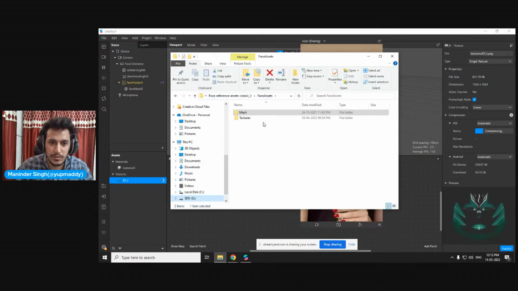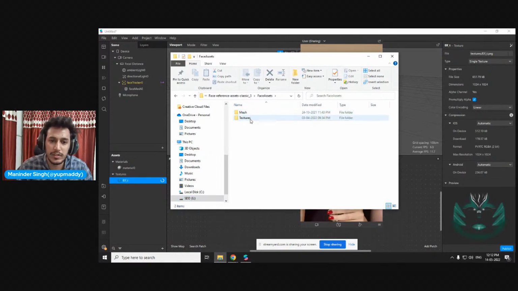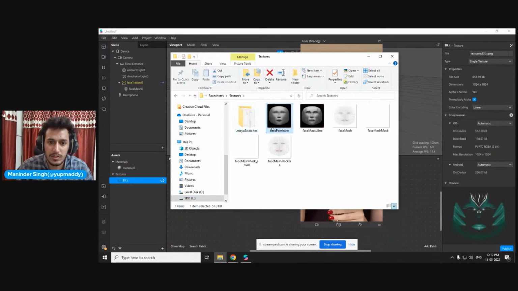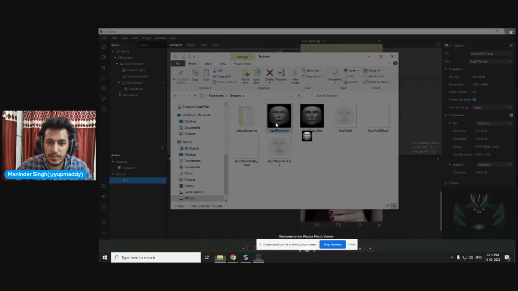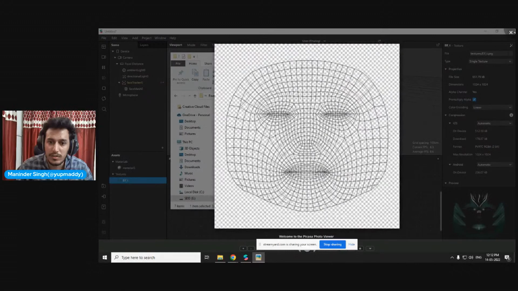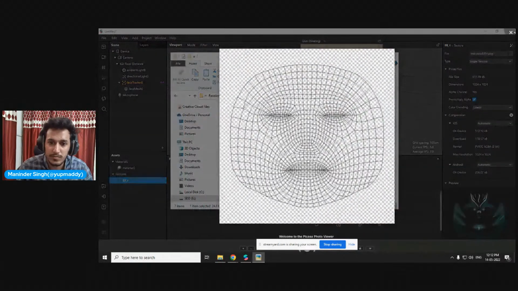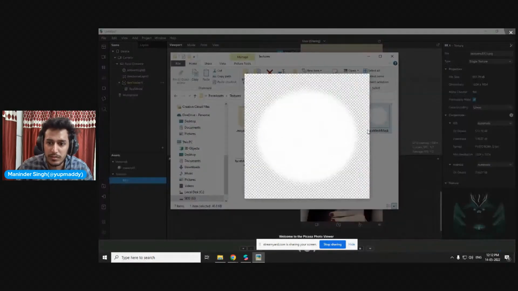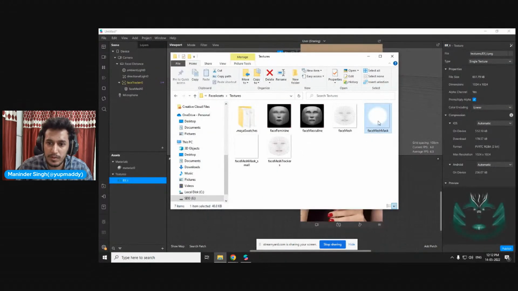Mesh. This is your face reference asset. Here you will get texture like this one. Use it in Adobe Photoshop to draw something. And these are lines, and this is face mask.